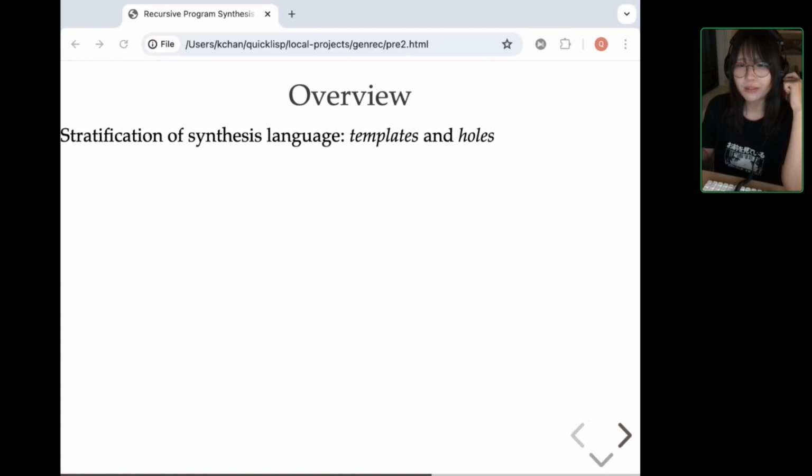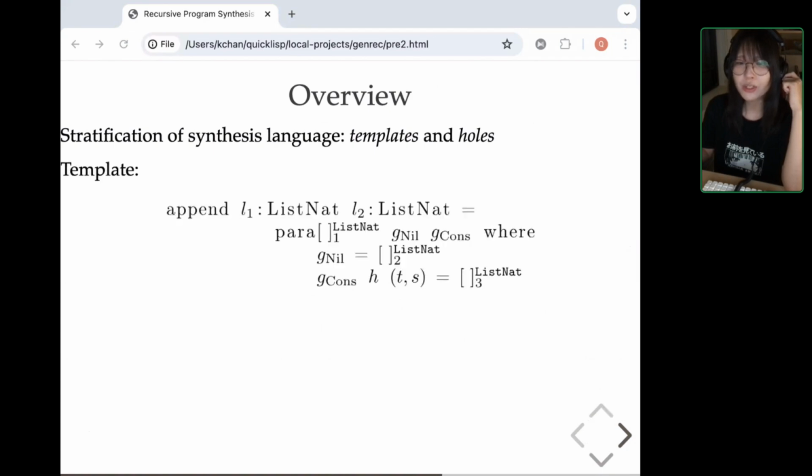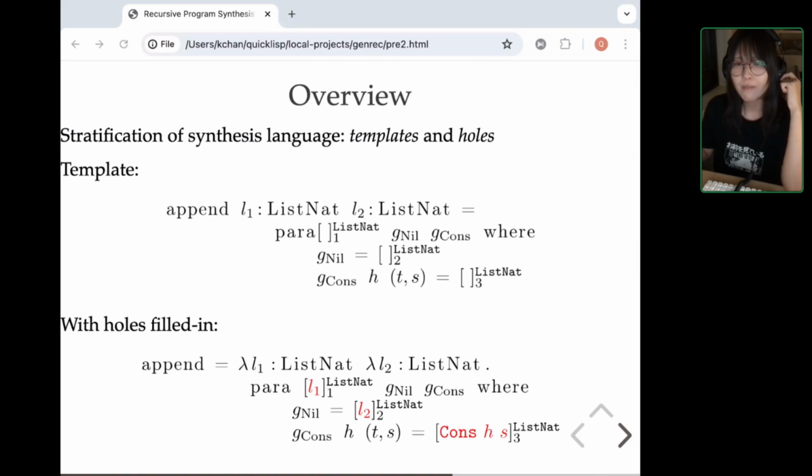Our targeted language is a standard, simply typed functional language. The first ingredient of our synthesis algorithm is a stratification of the language syntax into templates and holes. A template is an incomplete program with multiple typed holes. For example, the following is a template, which gives a correct list append function if all holes are filled in with appropriate terms. The para combinator enables primitive recursion, which I will explain later. For the time being, let's note that the template defines the shape of the recursive program and introduces a number of variable bindings, which can then be used inside the hole.